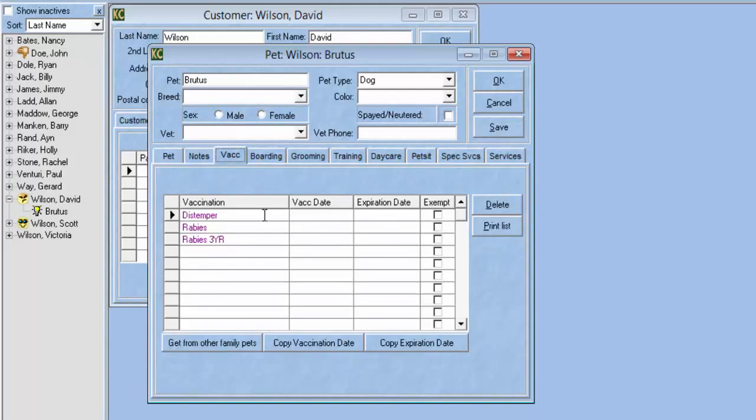This is where all vaccination information is saved. Default required vaccinations will appear automatically when you create a new pet card, such as this one. Information is entered and stored here.